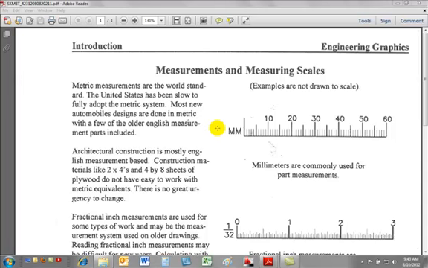Okay, next we're looking at measurements and measuring scales, and this is just a very quick introduction to these. I'll be doing an actual video for you to watch right after this so that you can see the scales and so forth that we'll actually be using later.